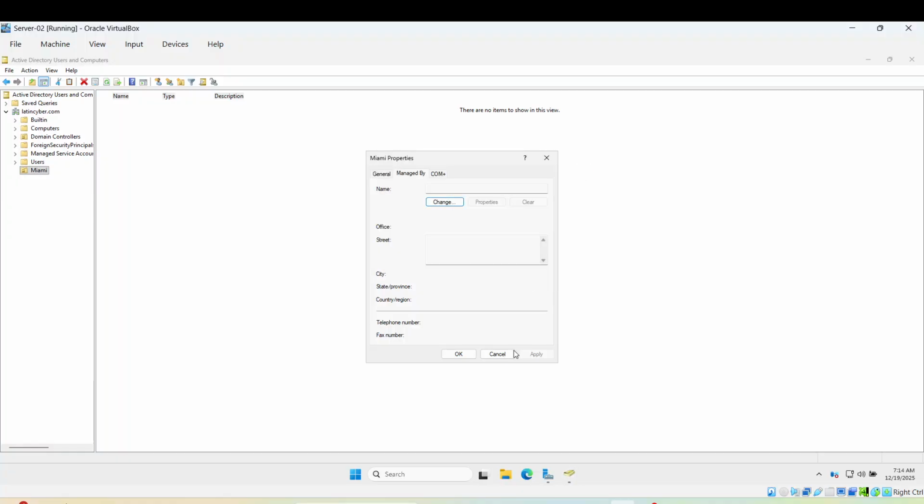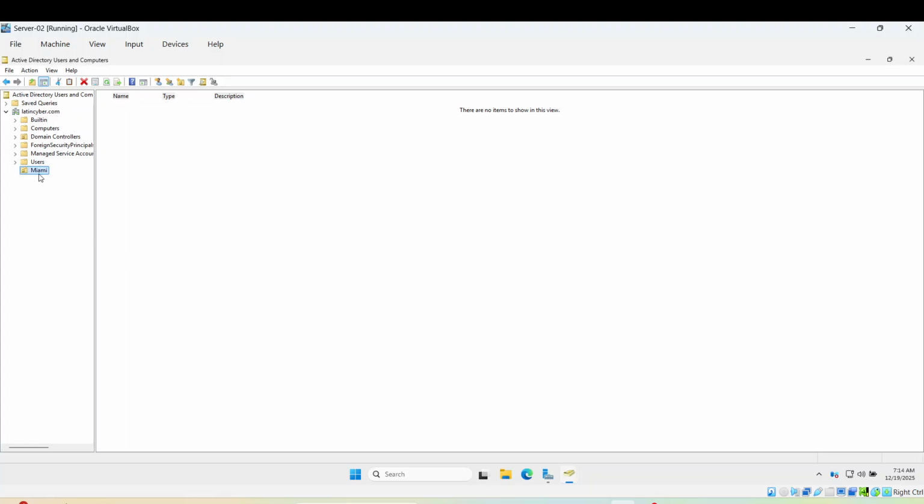So click Cancel. If you want to delete it, for example, say you typed the wrong name, or you want to rename it, or you just want to delete it, and you click delete, you won't be able to delete it.